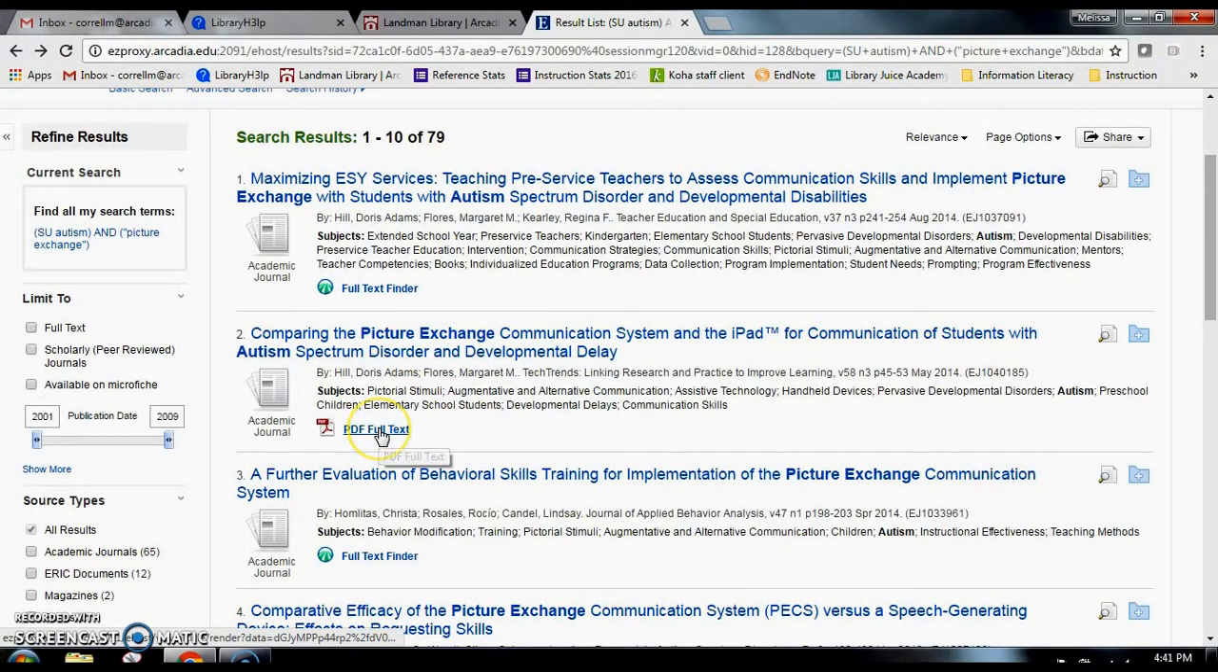Often the full text is attached either as an HTML or a PDF document, as it is here in number 2. You can then easily save or print this article. But the full text is not always attached. For example, instead of a PDF, this first result has a link that says Full Text Finder.